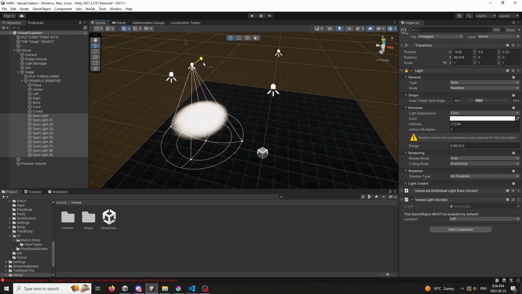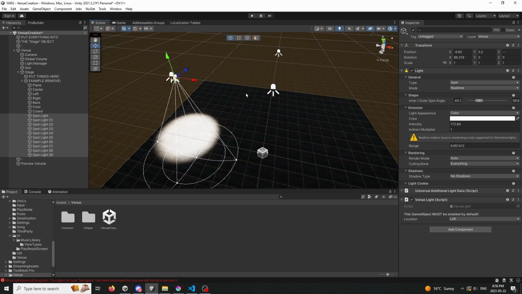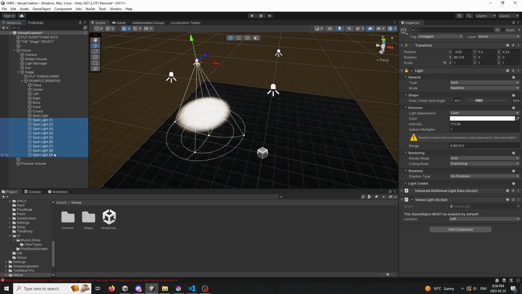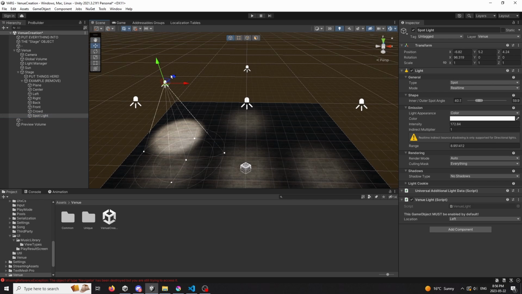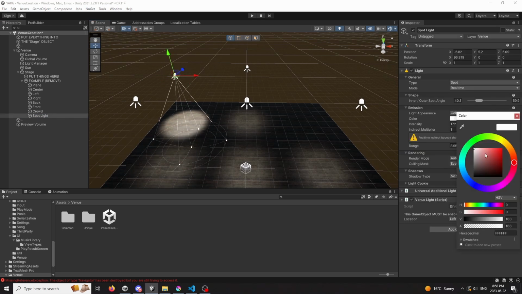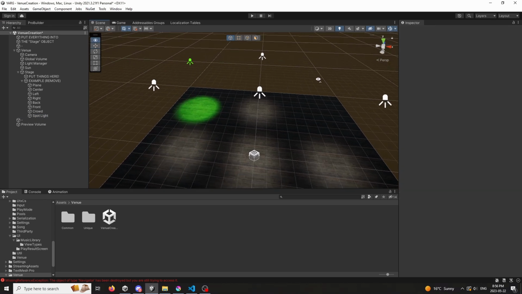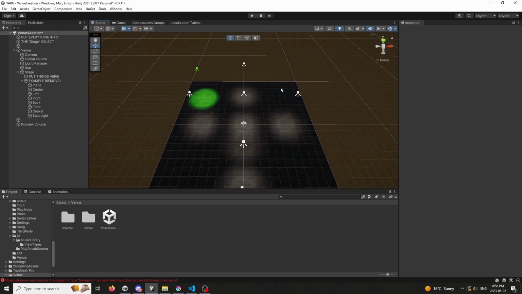So it seems like it's a distance based thing. I'm not too sure how that works, but we can see if we can up that limit in the future. Yeah, anyways, we just add this light in. I'm gonna make it, I don't know, green as an example.